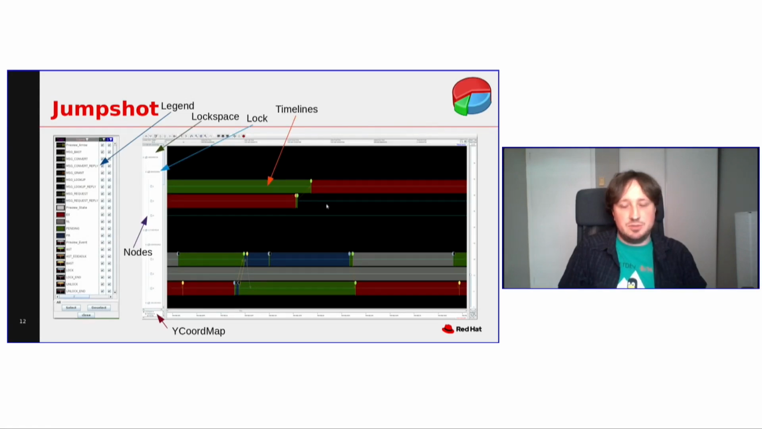Here shown up as blue. Then we have the events and the states, which I showed you in the presentation. And we also have the arrows, which symbolize the message exchange in DLM, to see how the log message exchange is shown up in the network.